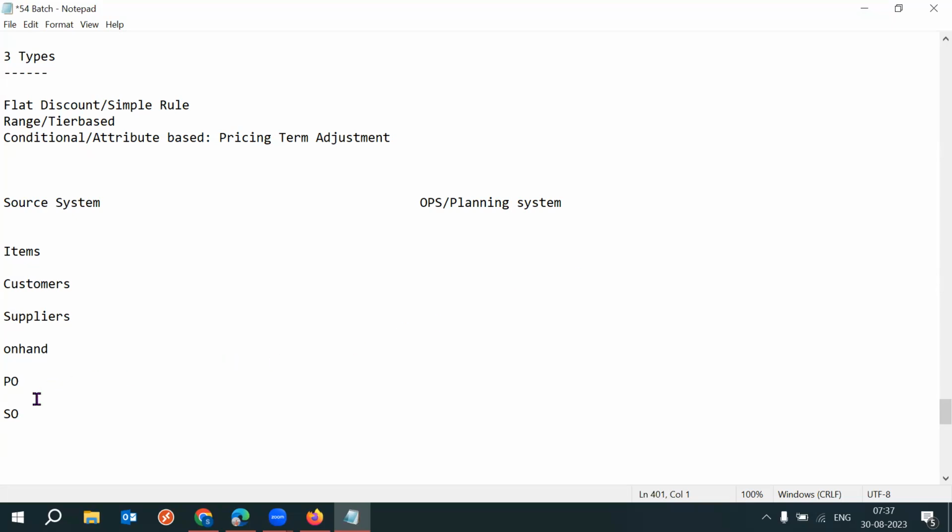Okay. So all this data, currently it is available under which system? Fusion. Okay. So suppose if you are using any other third-party system, this data is available under the third-party system, or if you are using EBS, it's available under EBS. If you are using SAP, it's available under SAP. So all this data we need to bring from the source system to the planning system by running a program called collections.